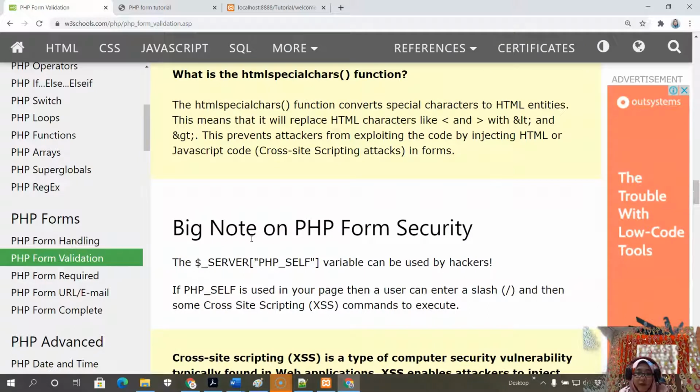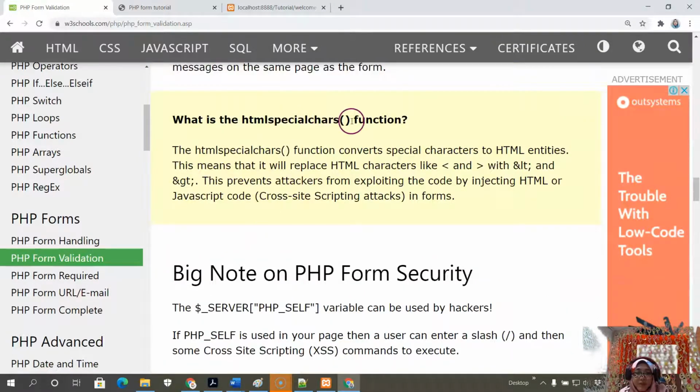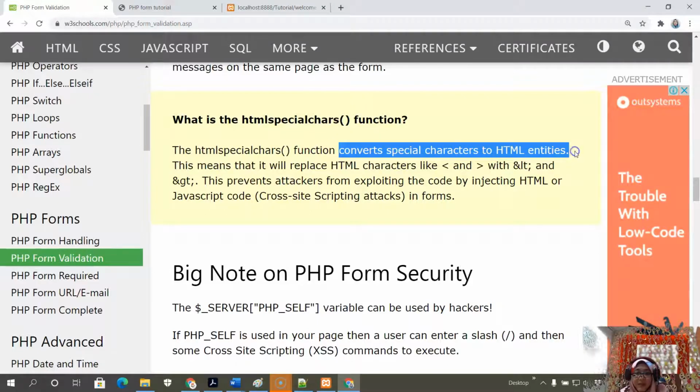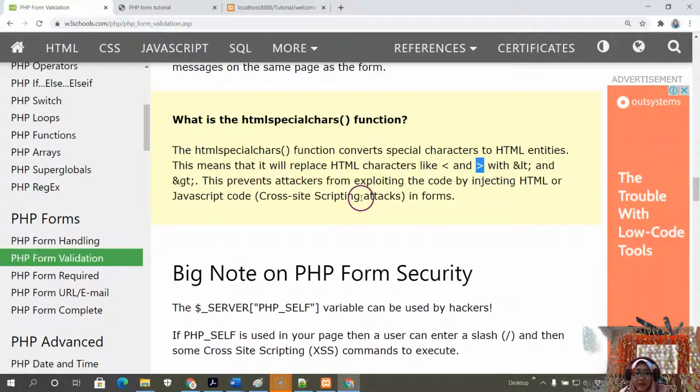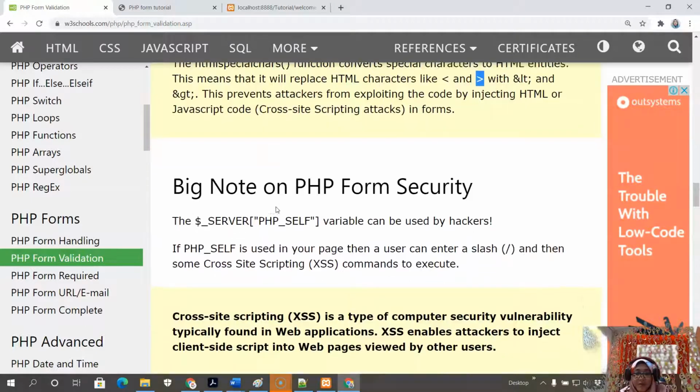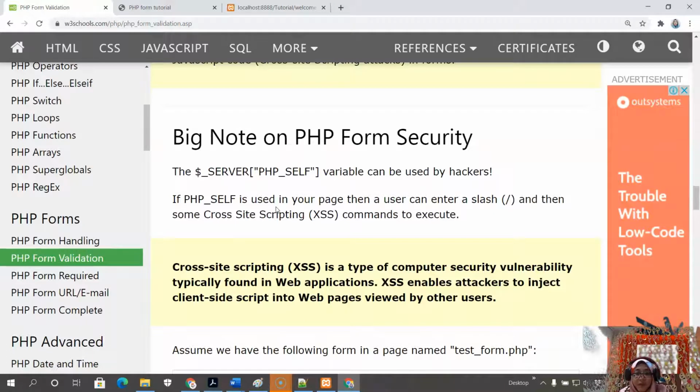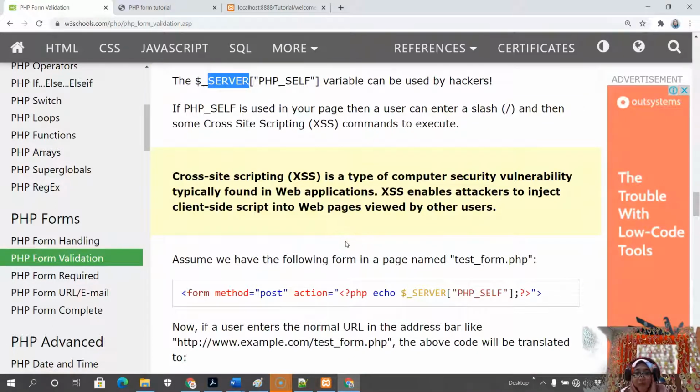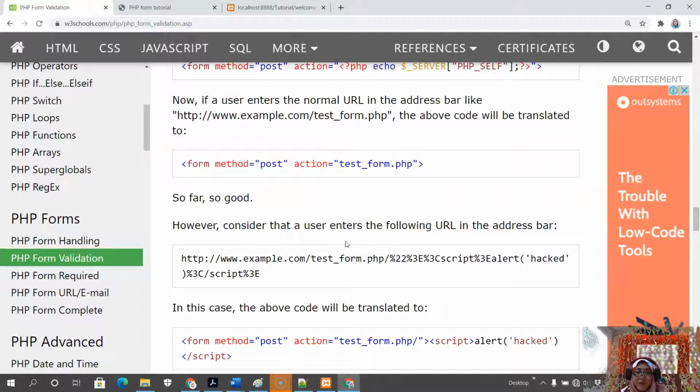What is the HTML special chars function? It converts special characters to HTML entities. This means that it will replace HTML characters, such as tags, and prevent attackers from exploiting the code by injecting HTML or JavaScript code. These notes explain in very much detail how hackers can hack the server variable, and it is not good for security purposes. So I want you to read this for extra knowledge.